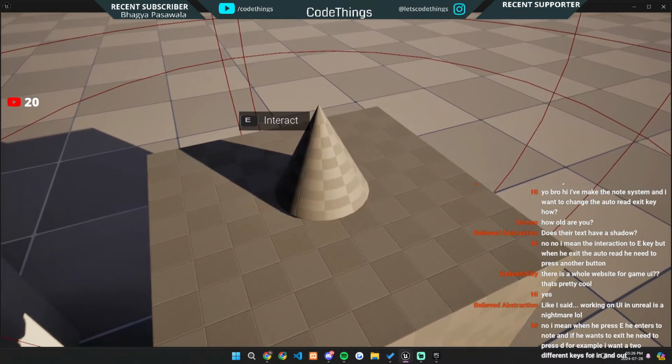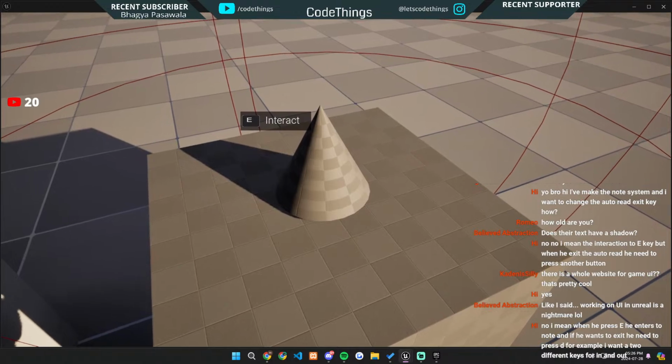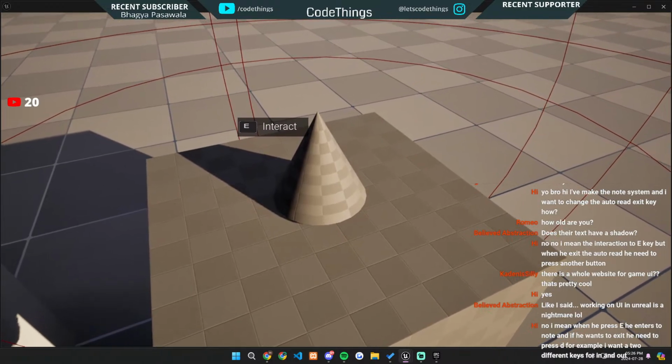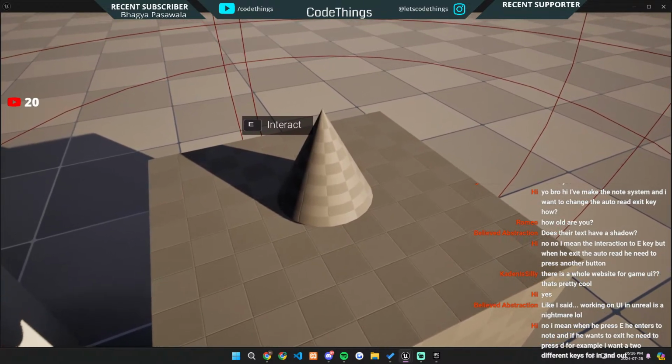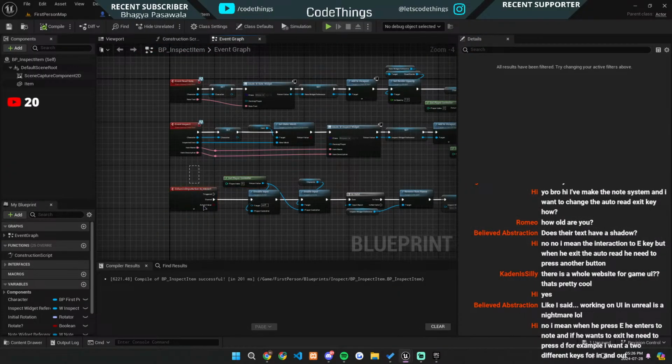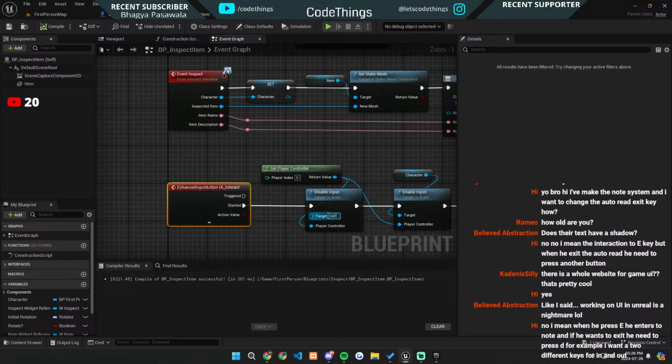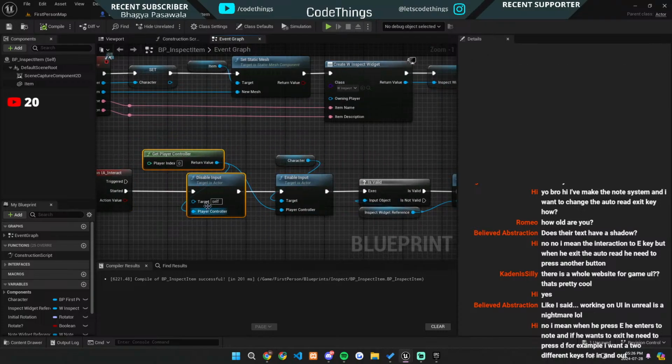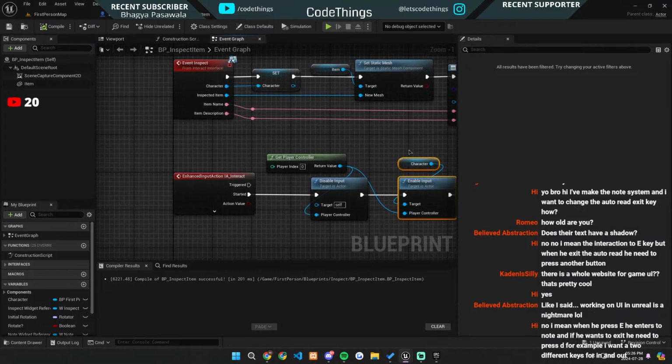No, I mean when he presses E, enters the note, and if he wants to exit, he needs to press D. For example, I want two different keys for in and out. Yeah, that's how you do it. The way that I just gave you is how you would do it. You would just change this. This is inside the inspect item. So now you're not inside the note item, you're inside the inspect item. So when you're inside the inspect item, you can press D and you can leave by disabling the input and enabling it back to the character.